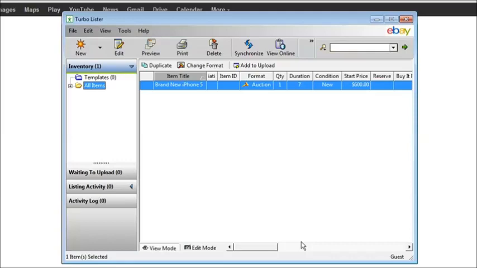As this is just a sample, we are not going to be uploading this to eBay, but if you wanted to, you could use the Add to Upload button at the top, which will add the listing to any others that you are ready to add to the site.